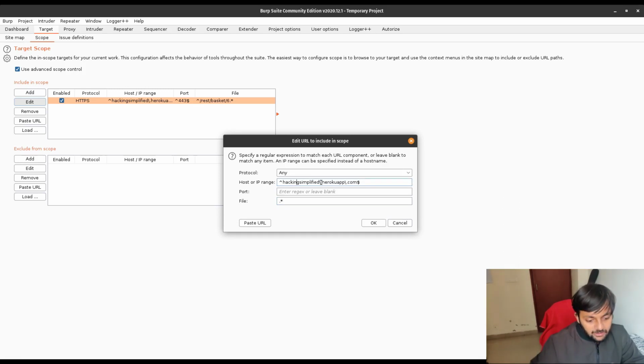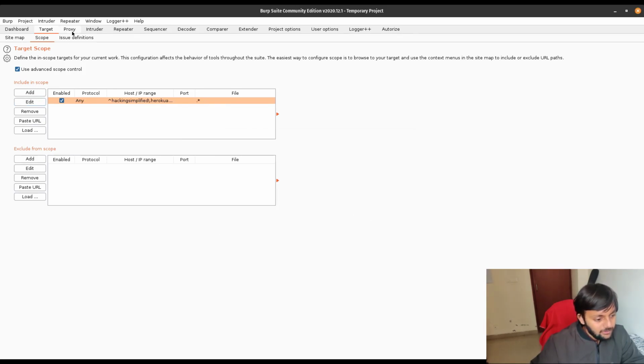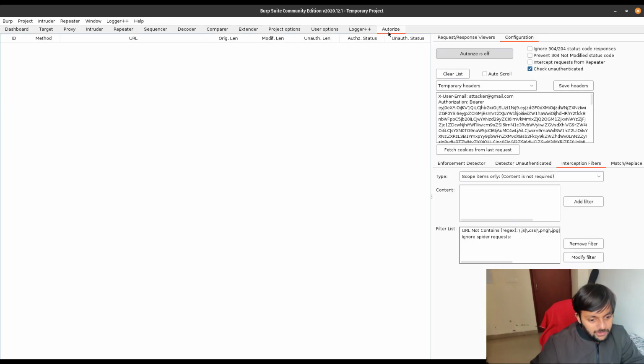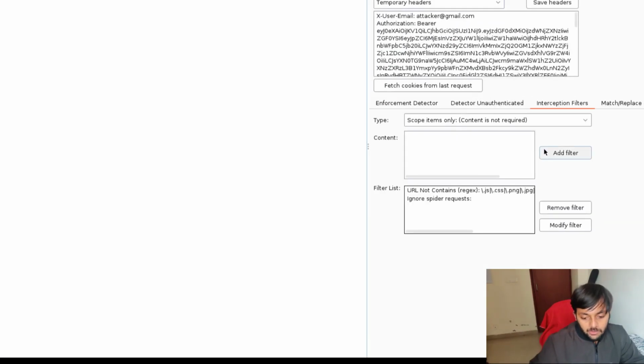So this is hackingsimplified.herokuapp.com. This is OWASP Juice Shop that I have deployed on Heroku. You could easily deploy it. It's free of charge, so you don't have to pay anything. Once that's done, in Autorize I also set this one, scope items only, because I don't want Autorize to test for non-scoped items. So I would add it here.